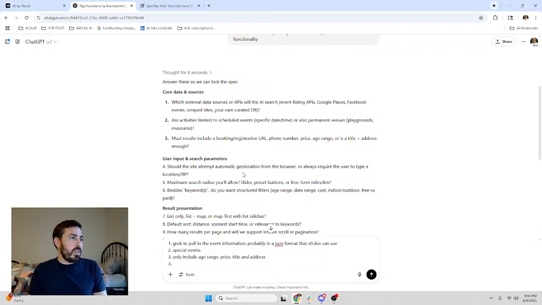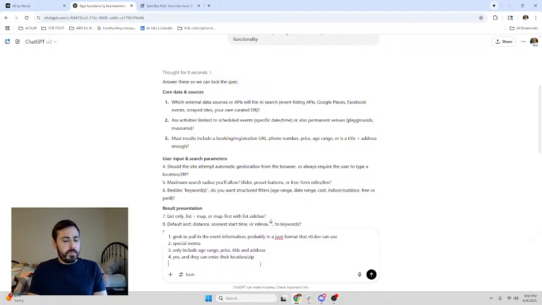And then 4, user inputted search parameters. Should the site attempt automatic geolocation? Yes. And they can enter their location or zip. Ooh, in that case, we might actually have to connect to Google Places or something like that. For some reason, Google keeps changing all their stuff. It's very, very frustrating to do that. Oops, I wrote 3. Let's do 4.